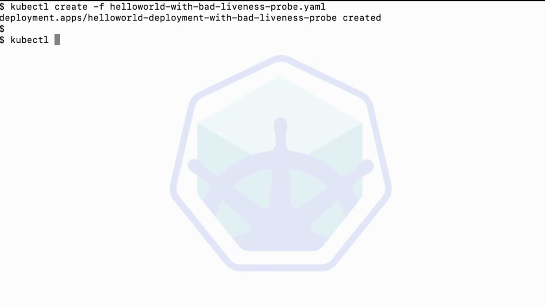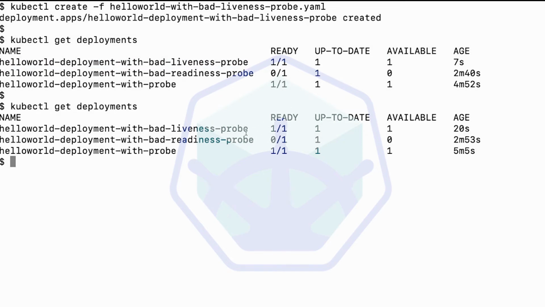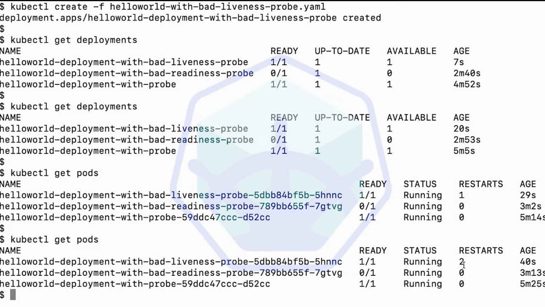kubectl create -f hello world with bad liveness probe. It's created. Get the deployments. So we notice here that the liveness probe, it looks like it's ready to go. It's in an up-to-date state and it's available. If you look at this again, still ready, but what happens when we take a look at the pods? We notice that the pod's running with the liveness probe in a ready state, but it's restarted once.